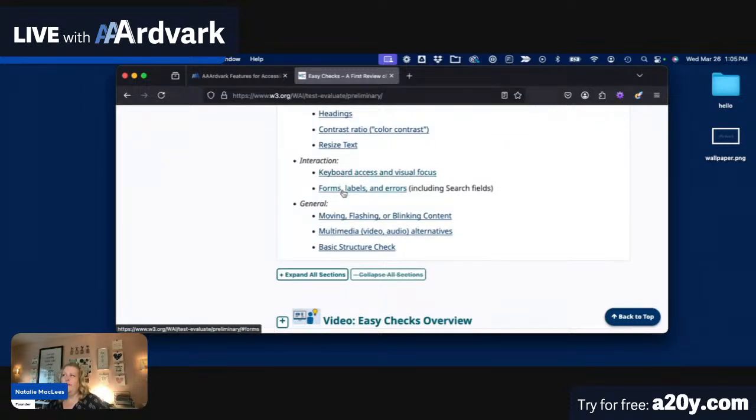So we're not losing any kind of functionality. We'll take a look at any forms, although I don't believe there are any forms on this page, but we'll double check. And then a few general things. We want to check for any moving, flashing, or blinking content. I don't think there's any of that on this page. Any multimedia. I don't think we have any of that today. And just a basic structure check.